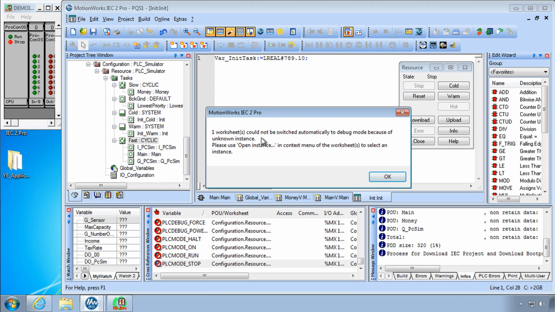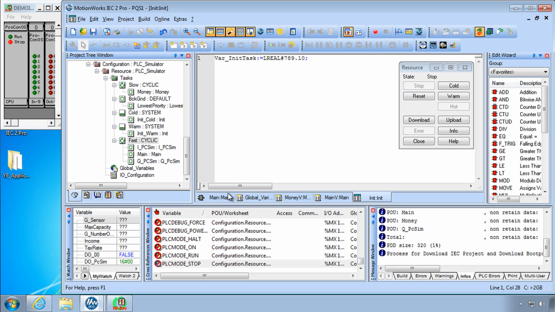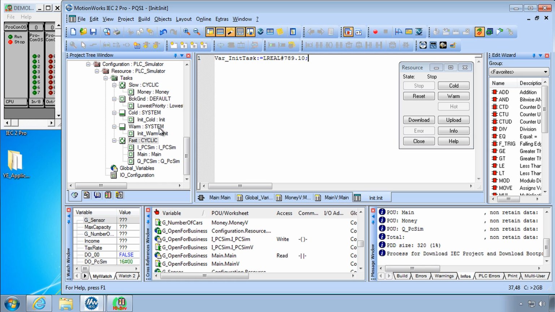It says one worksheet could not be switched because of an unknown instance. Please use open instance to select an instance. So that means one of these tabs here cannot be monitored. And it looks like it's this one right here. Why can't it monitor the init POU? And I'll tell you why. It says unknown instance.